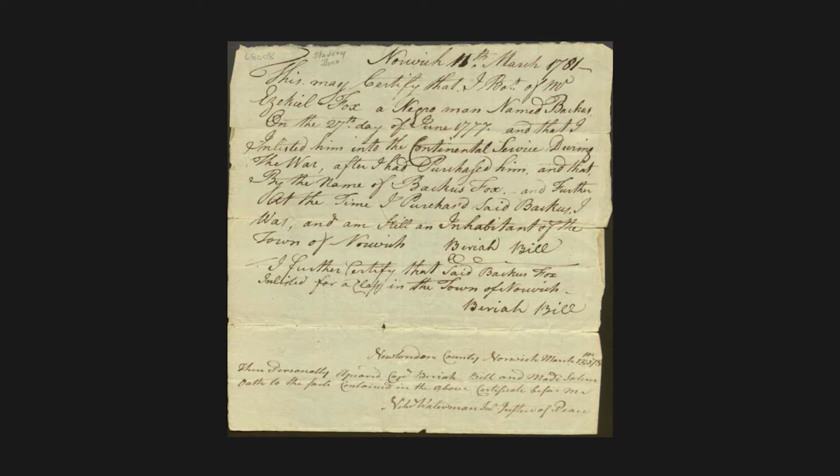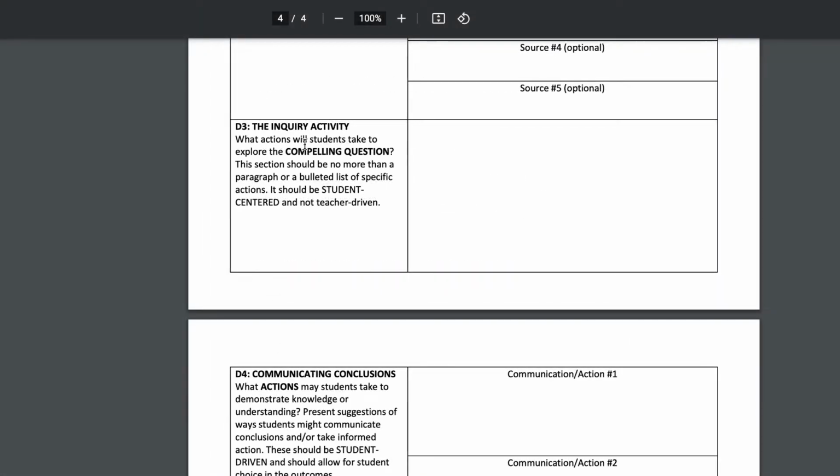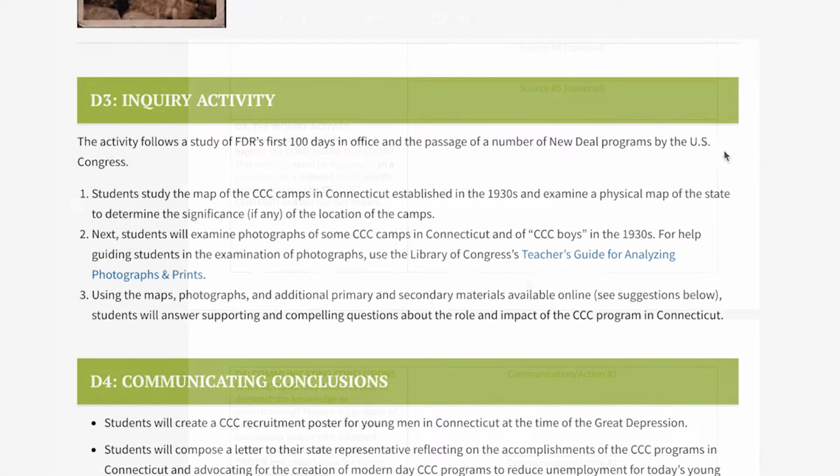Just keep in mind that you want to use images that are big enough and high resolution enough to allow students to examine them easily. If you are using a handwritten document, you should also include a typewritten transcription. D3 is addressed in the Inquiry Activity section, which offers educators suggestions for guiding students in collecting evidence and evaluating the primary sources and developing answers to the supporting and compelling questions.